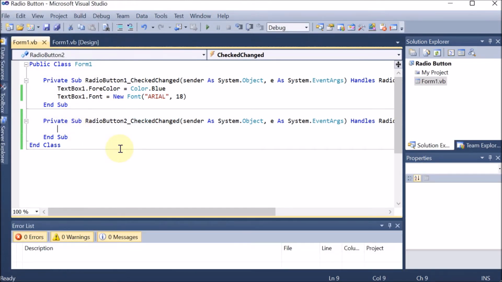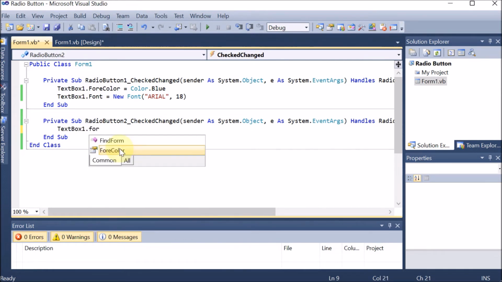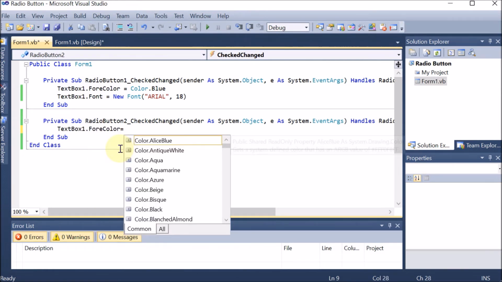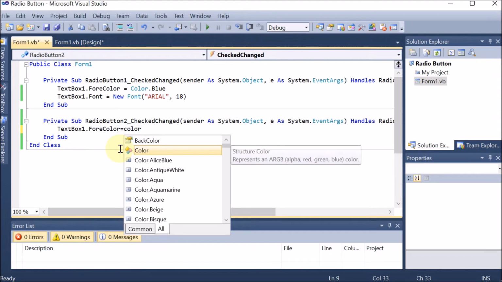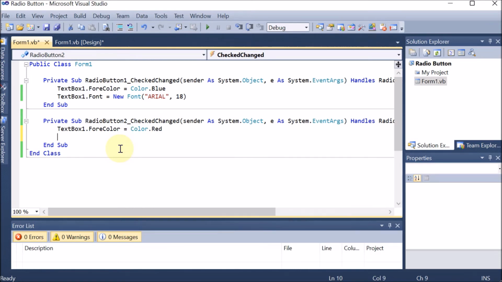So in this code we are mentioning the same things. We are mentioning text box 1 dot fore color. Let us suppose that here we want to provide a color. We can take any color of our choice. Let us suppose we are scrolling down and finding the red color. So here we have selected the red color.